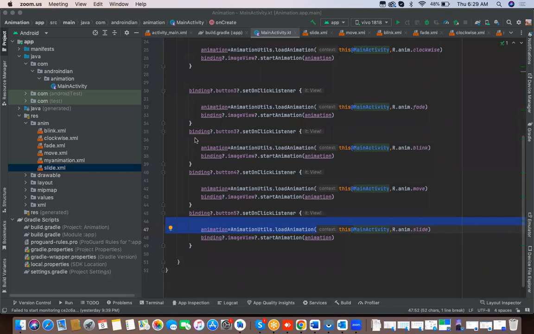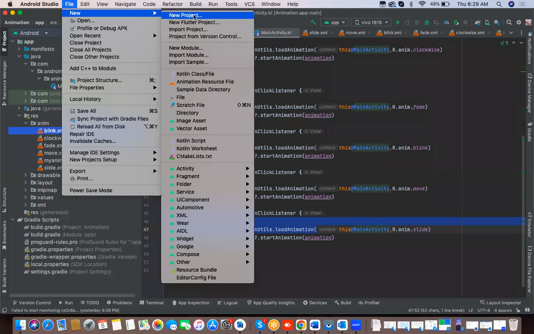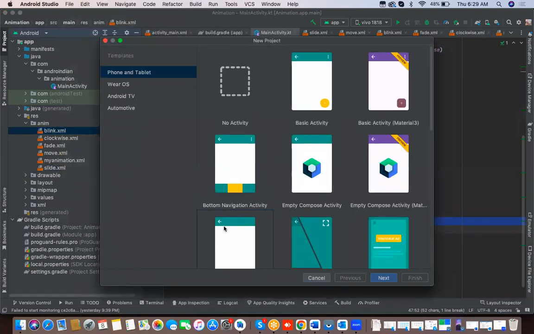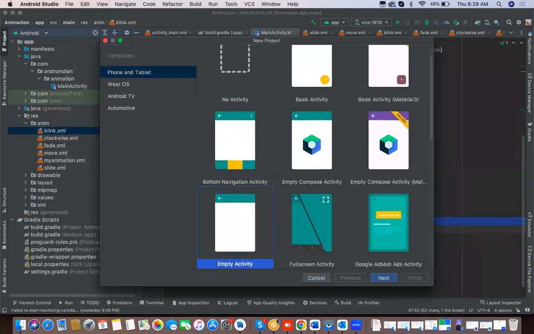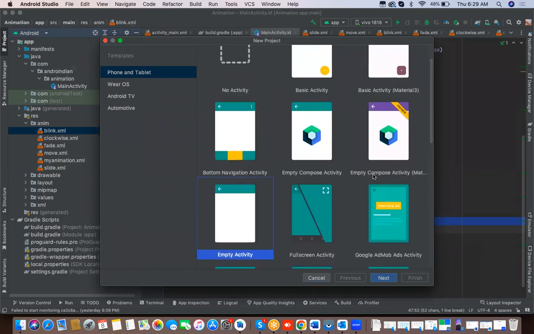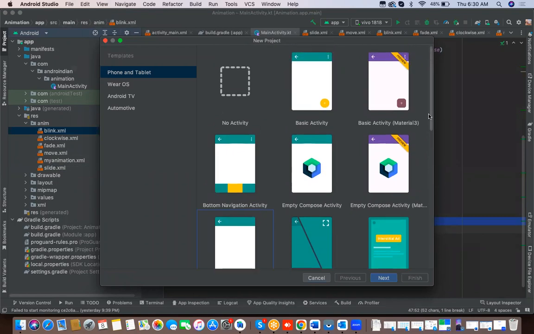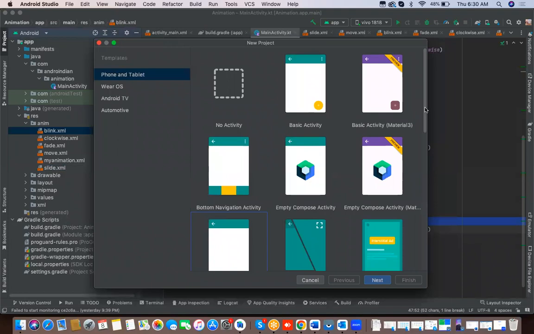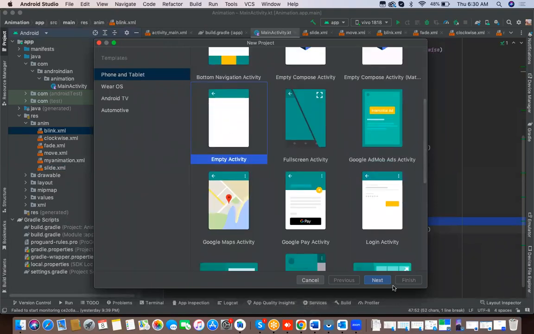So first we'll create a project. I'll create one first project. Activity. Next. Even here many things have come in. In those days it was very simple, but now there are many activities, like predefined templates. Whenever you want this kind of design, you can directly use this kind of activity. Yes, sir. Now we'll start with an empty activity.